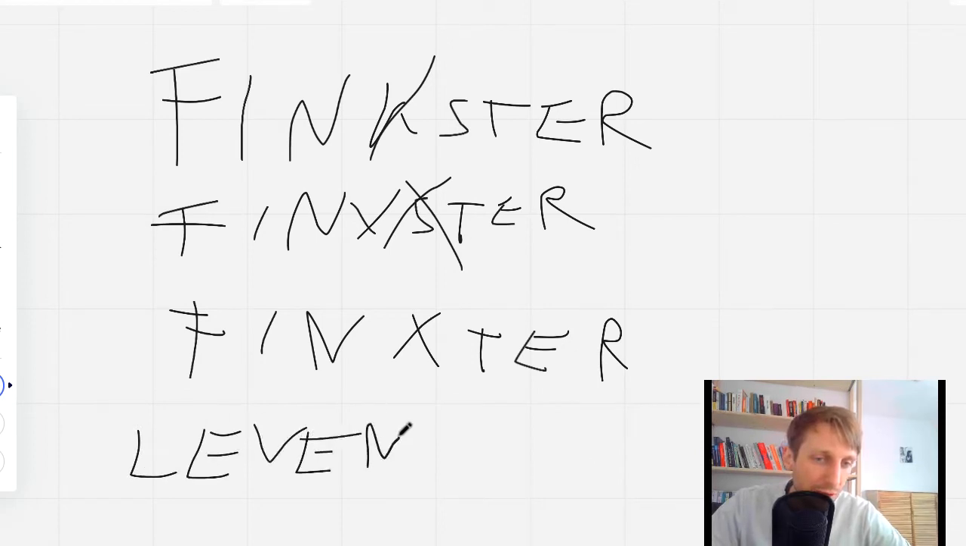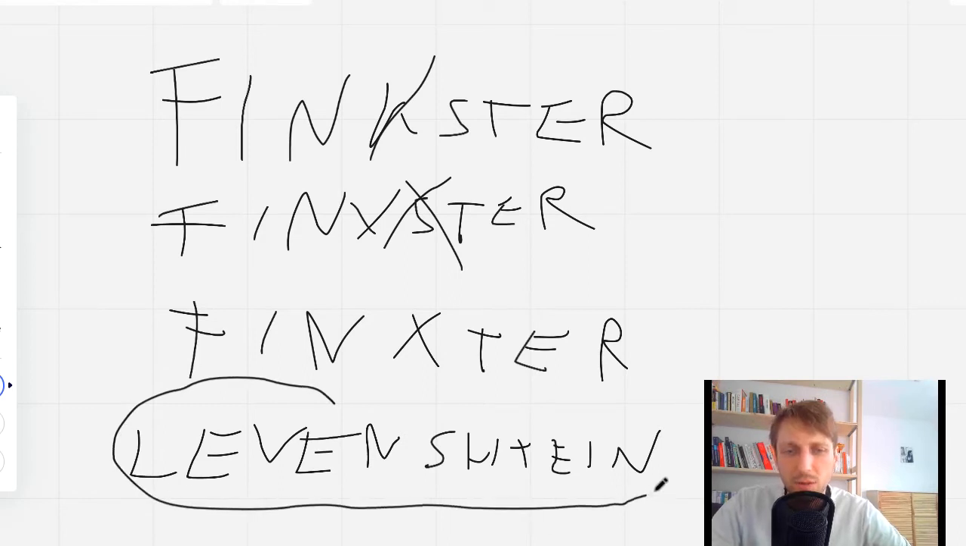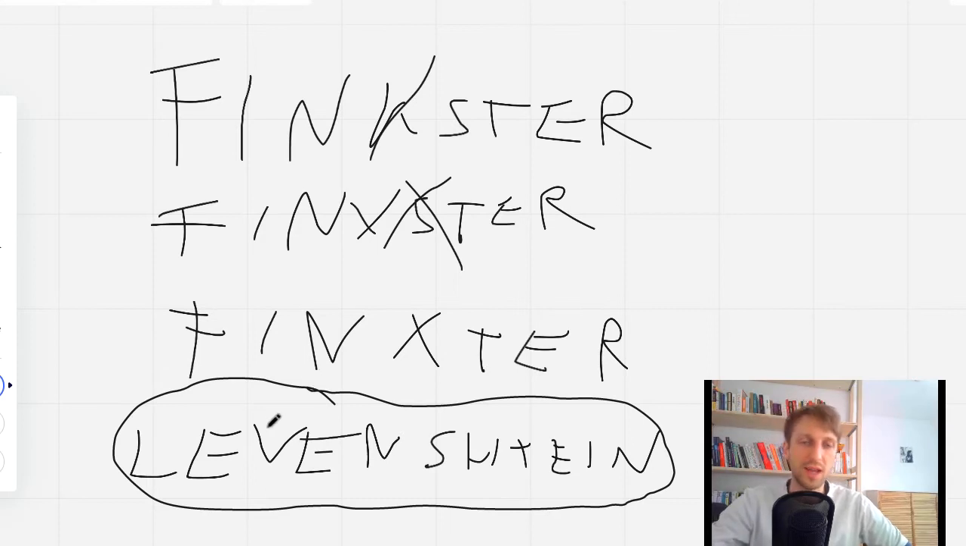Levenshtein was the creator of the algorithm, and it's an important algorithm for computer scientists to understand, because it has practical applications. The Levenshtein algorithm computes the distance, how many edits you need, which is why it's also called edit distance, to go from one word to the other word.